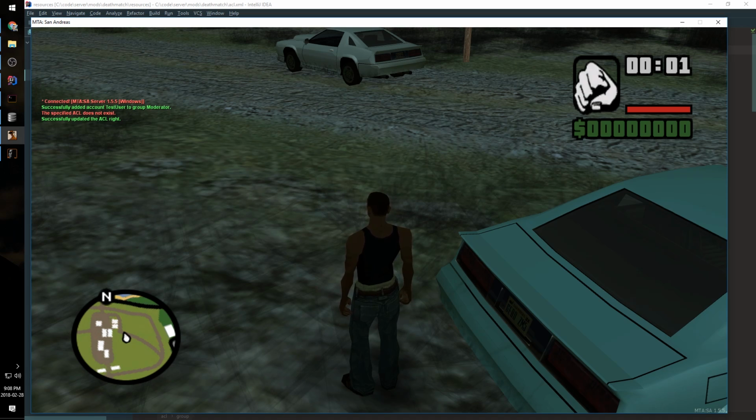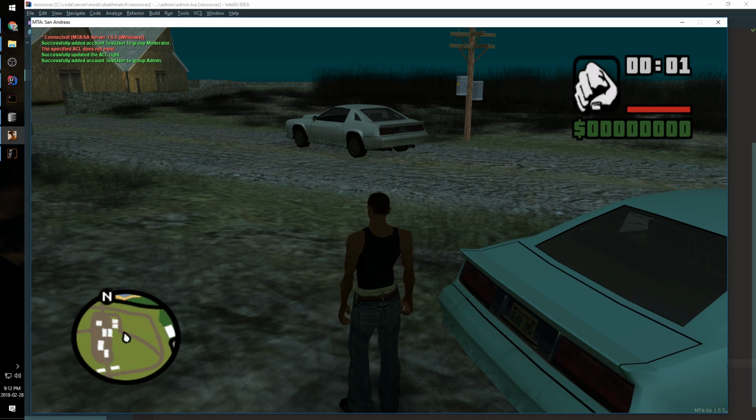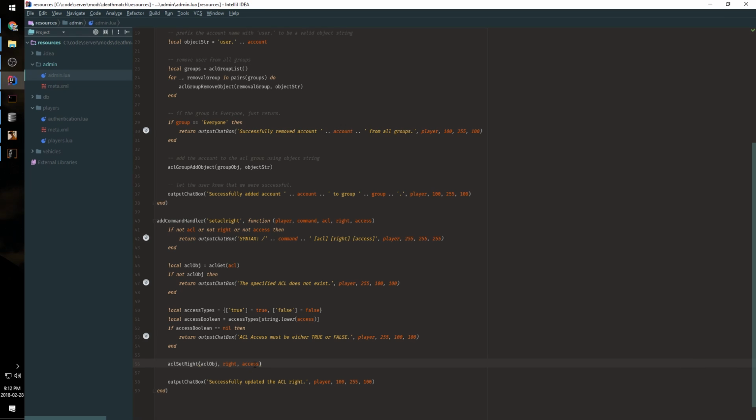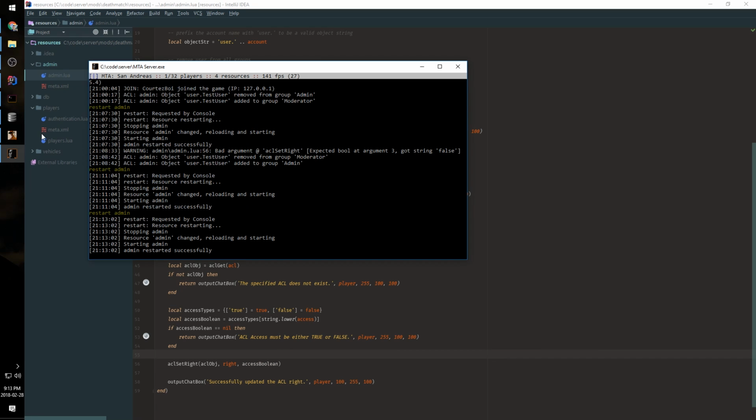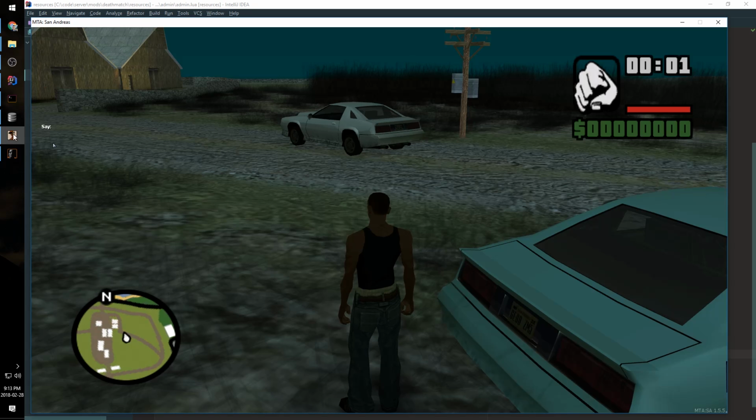Successfully updated the ACL. So if we try and set rank test user to admin, interesting, it succeeded. Let's jump back into our code. We're using the wrong variable here. Swap out access for access boolean. Let's come back to our server, restart admin, and let's try that again.